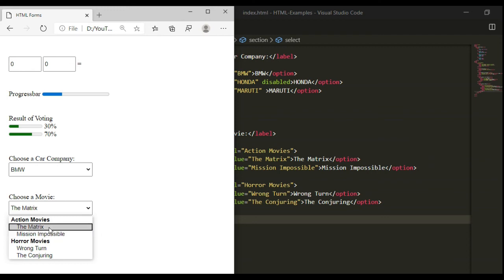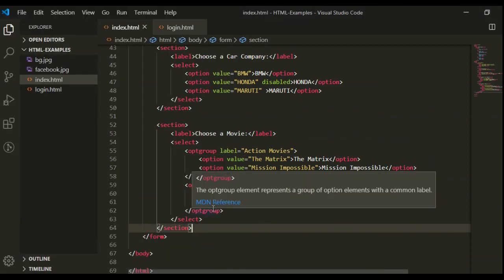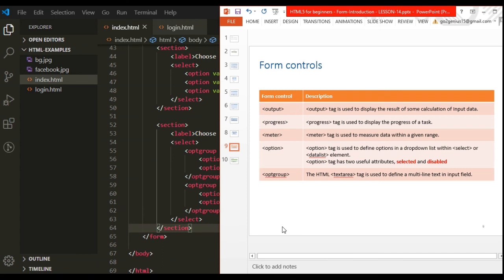So this is a most useful tag when you have multiple varieties of options and a large number of items in the list. I hope you have understood the use of these form controls. You can use these form controls in your forms and practice them.